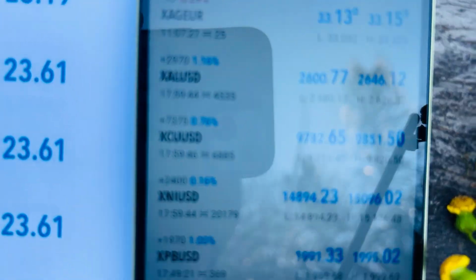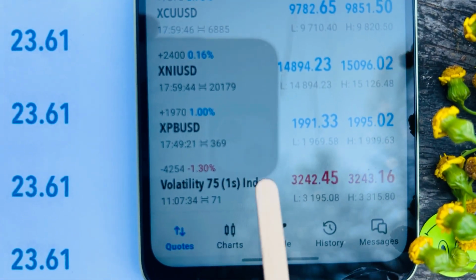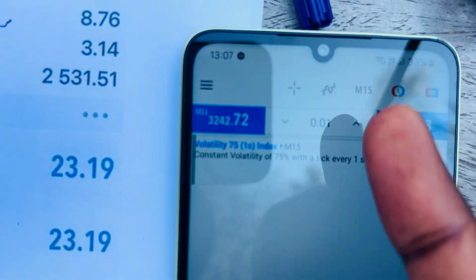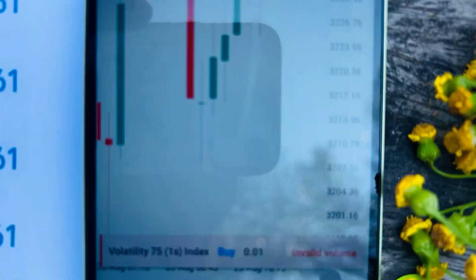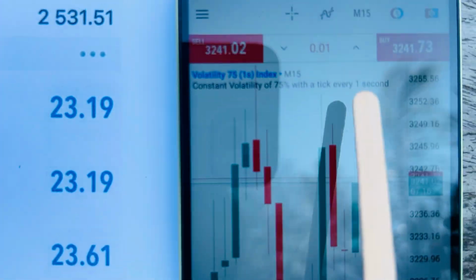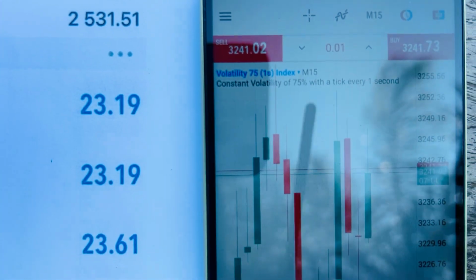If right now you'd like to trade, let's say you'd like to apply the very same lot here, you might try to open a chart, and when you're opening with this one, you'll see invalid volume. That is because you are trying to buy the asset using an invalid volume.